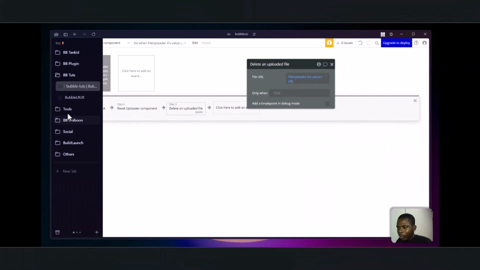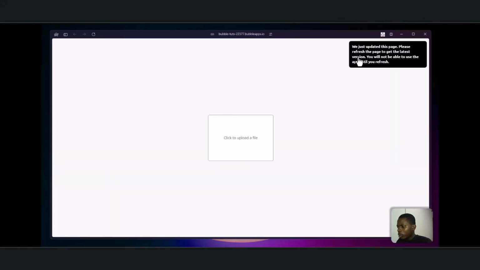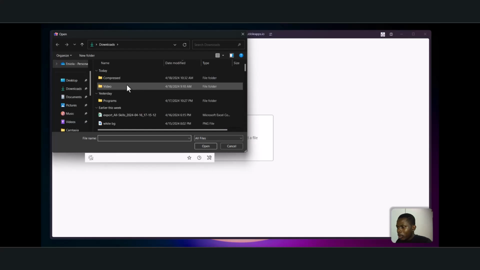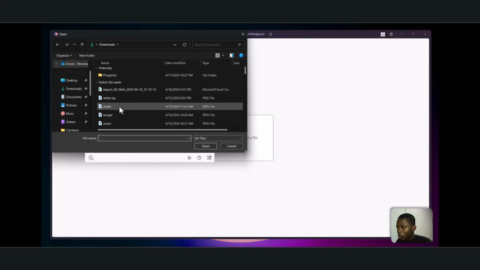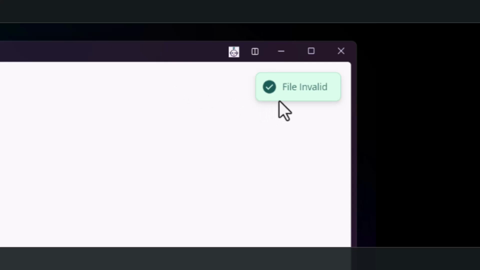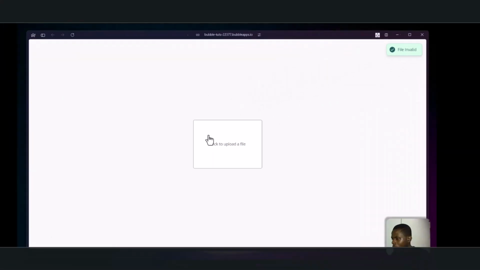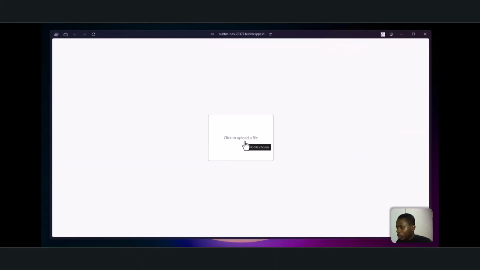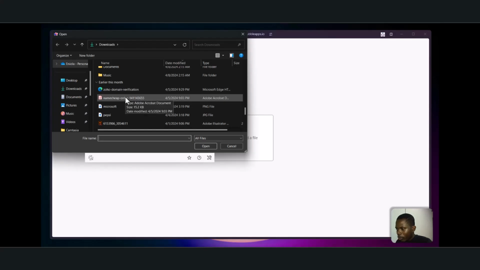So let's see what we have in run mode. Guys, I'm going to try to upload a file that isn't PDF. I'm uploading a picture that is JPEG. You see that file invalid, and then it is cleared and deleted. So right now I'll try uploading a file that is PDF. I have a PDF file here.